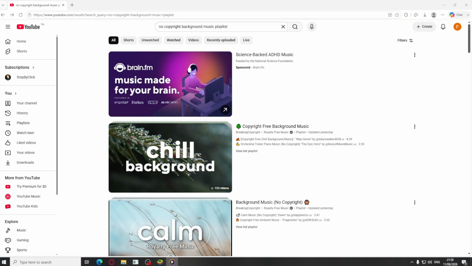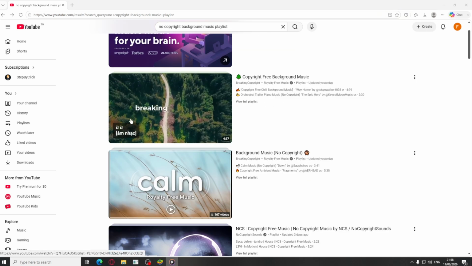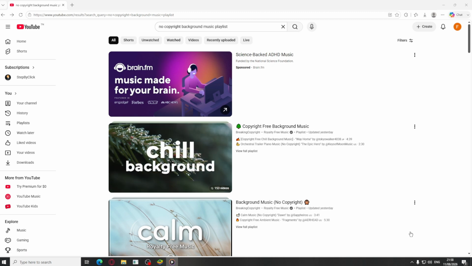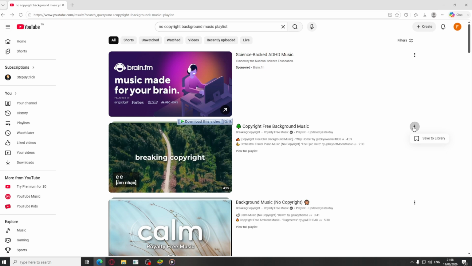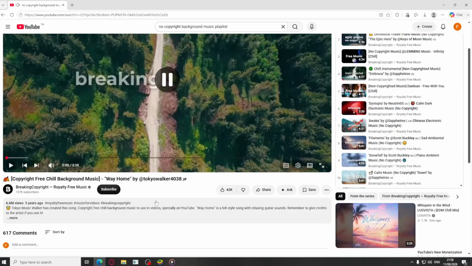Here's how to download an entire YouTube playlist using the YouTube website. Open YouTube on web browser and find the playlist you want to download. Tap the playlist to open it and see all videos inside. Tap the three-dot menu on the right side of the playlist. Tap Download to begin downloading the entire playlist at once.